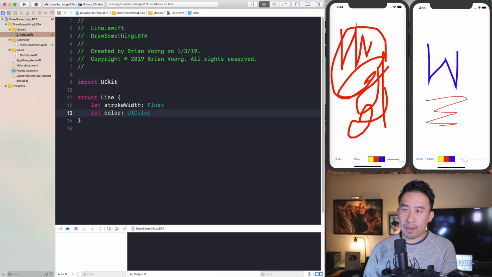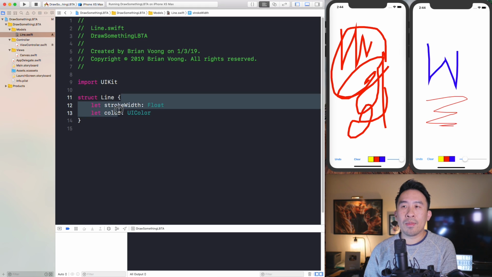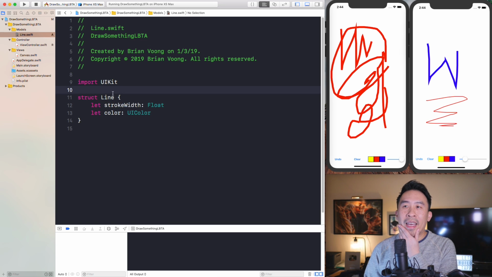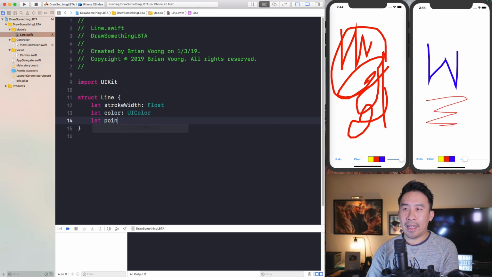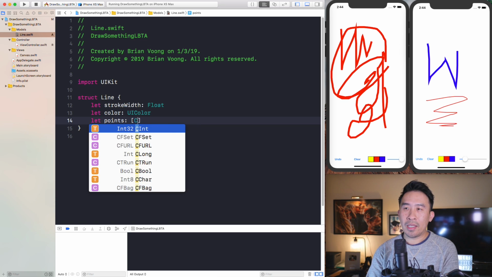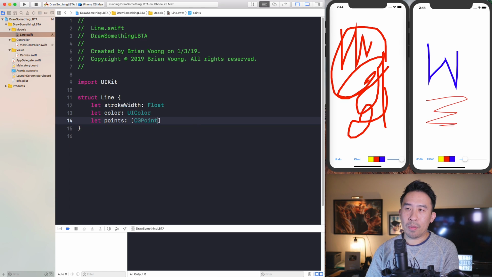Sometimes your model objects are going to import UIKit. It's perfectly fine if it is a class that integrates with your UIView drawing classes, like what our line is doing. Now we have our line right here, and one final thing about our line is that we want to capture the points as well as a CGPoint array, so CGPoint, and we'll just leave it as that.